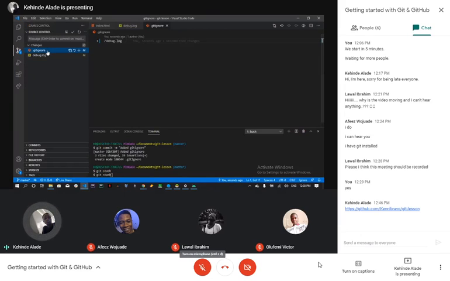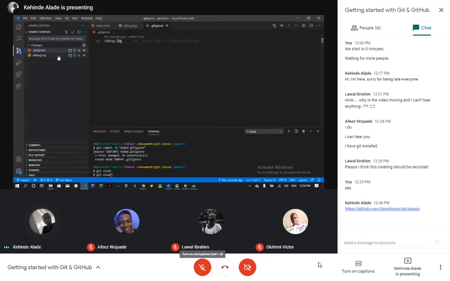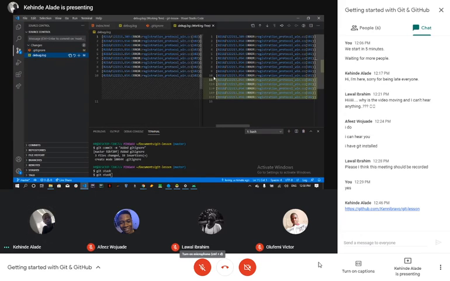So now I made a change. You can see it. I added this forward slash to git signal. Then also in the debug log, I added lines 11 to 15. But now I don't want those changes again.